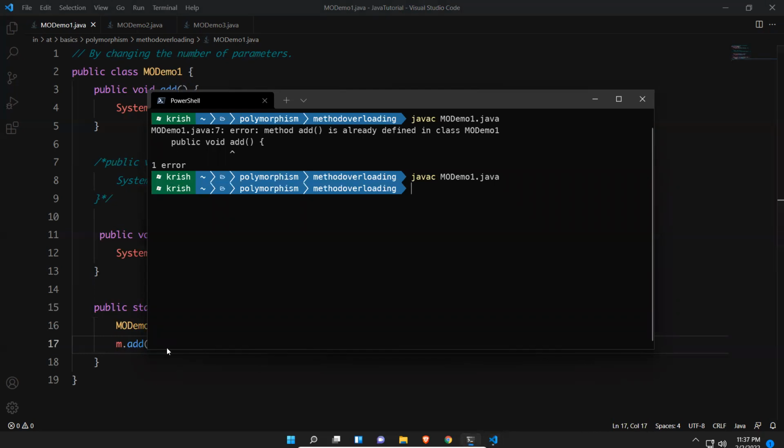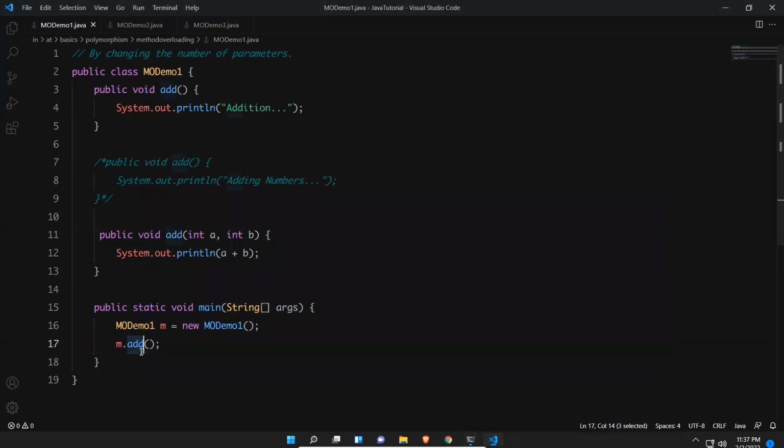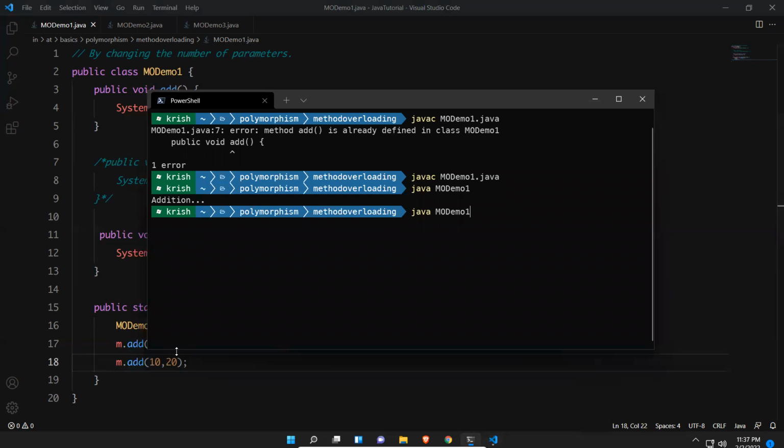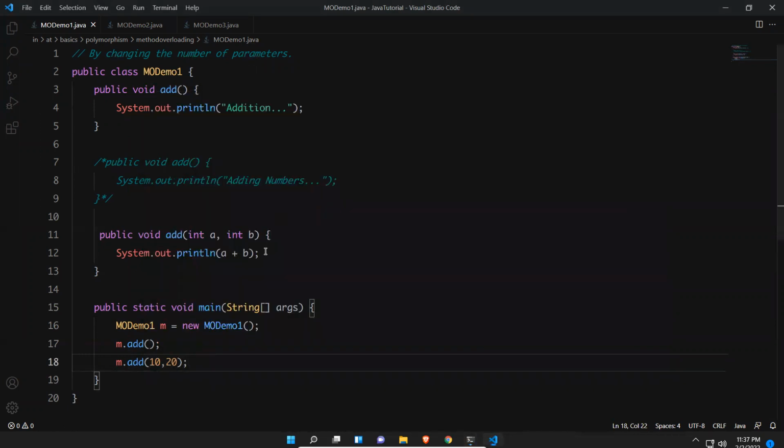it will compile simply, no problem. I can even execute it. You see, addition. The reason is that if you say add, a matching method is there, and it will call the matching method. If you want to call this method, you need to do m.add of 10, 20. How many parameters and which parameters it is expecting, we need to pass those. So if I try to execute now, you see addition and 30, 10 plus 20, 30.